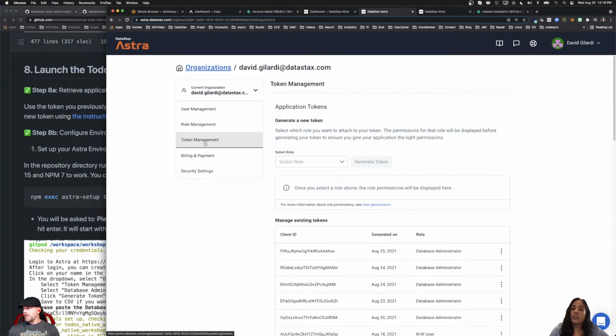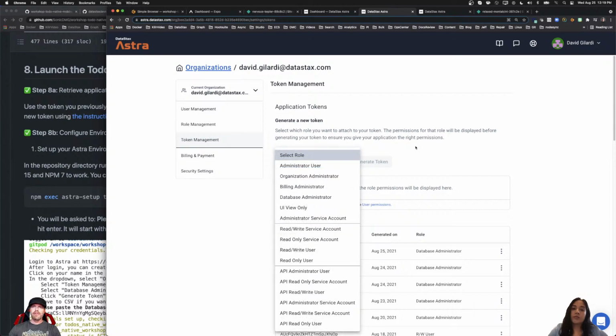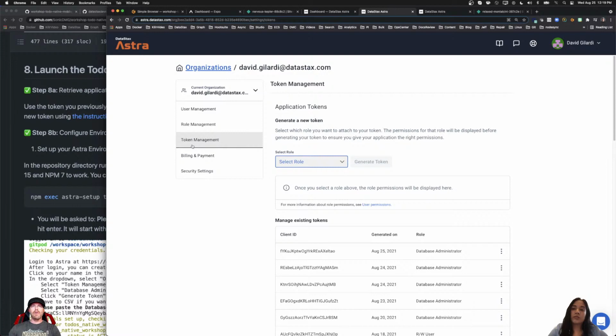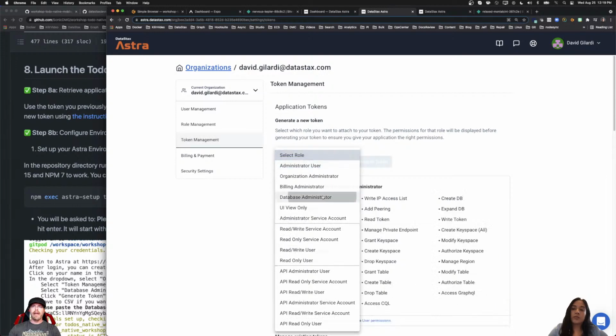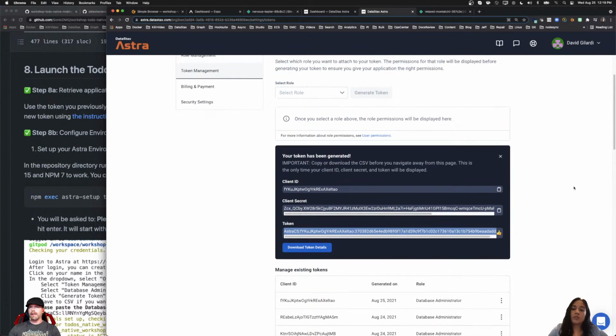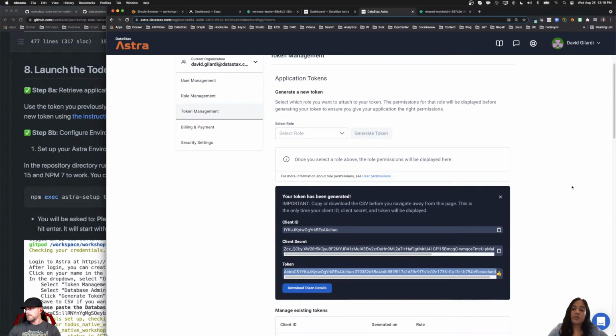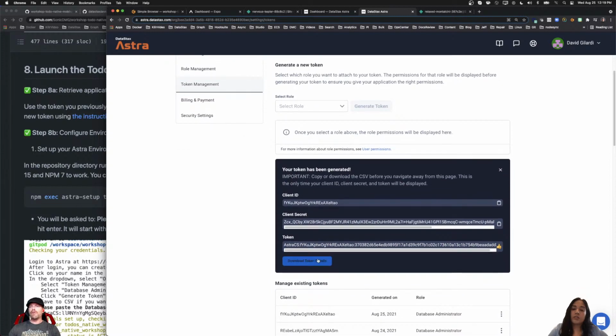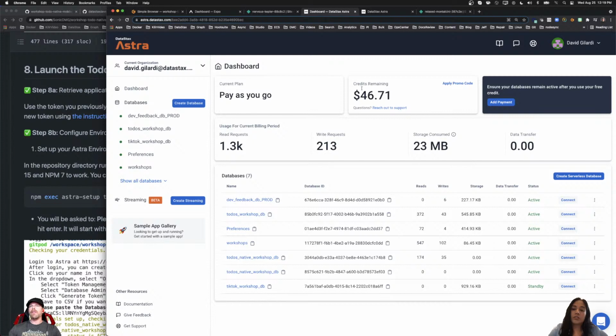Okay, it seems like a couple of you are still having issues. Well, I appreciate your patience with that. So again, we'll go to token management, choose database administrator, then click generate token. Once you do that, you'll see a page that looks like this. And then don't forget to download your token details. This is how you authenticate. Oh, is it not creating the new database if it wasn't already there? Is that what I'm seeing, Rags?